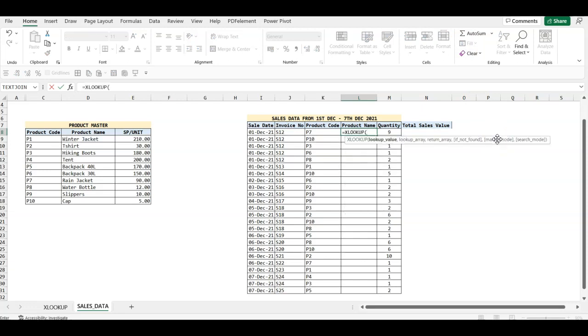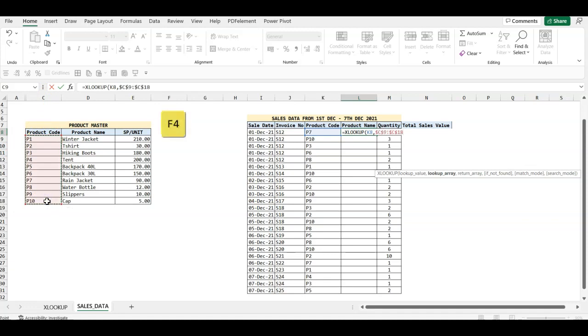We write XLOOKUP, and let's see what all the arguments XLOOKUP takes in. It basically looks up a lookup value. In our case, we have the product code in this table, and the source table where we have the product master has the product code and the product name. So we will look up P7, that is this product code. The next argument asks where you want to look this up. It is there in column C, so we just select this column, and I fix these values here.